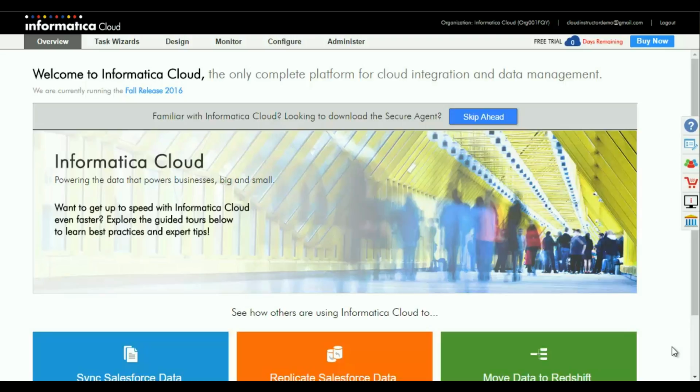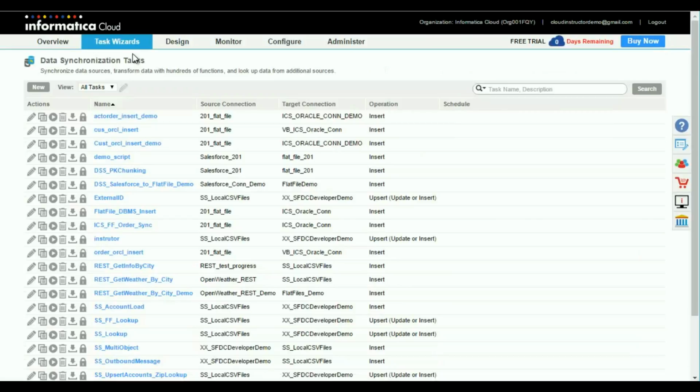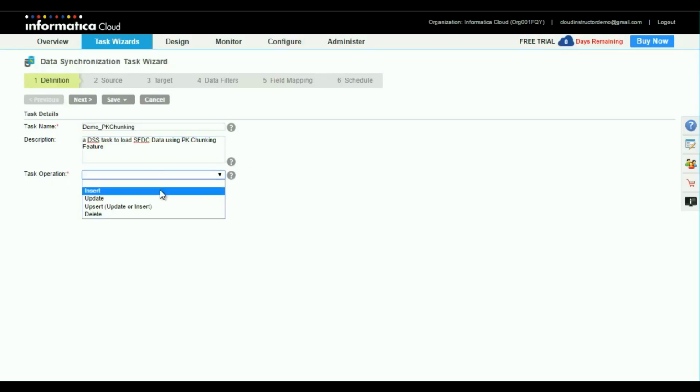Make sure your secure agent is active and running. To create a DSS task, hover over Task Wizards and select Data Synchronization. To create a new data synchronization task, click the New button. Name the task Demo PK Chunking and provide a meaningful description. Select the operation as Insert from the drop-down list.